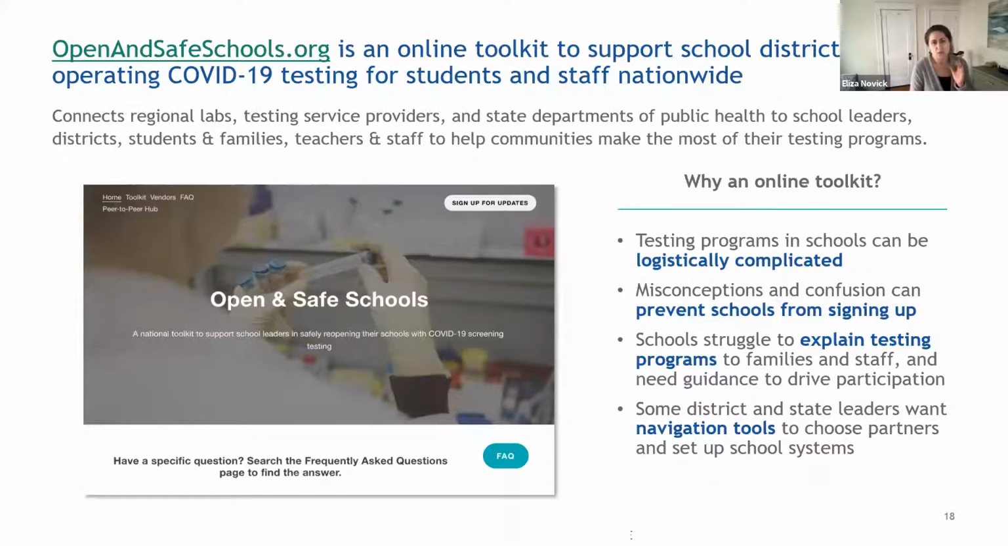So we got involved in this work because we knew that it was really important to have operational guides and how-tos and examples to help schools interpret and use policy that came from the state and the federal government. And naming why these toolkits have been important and useful.